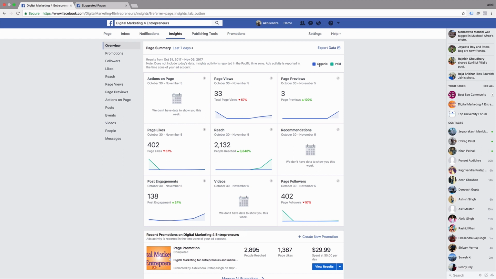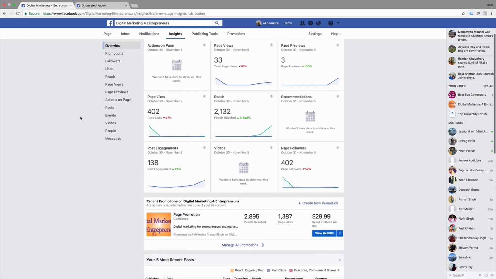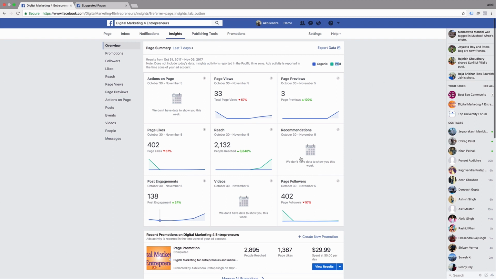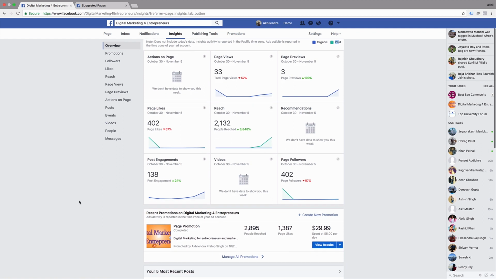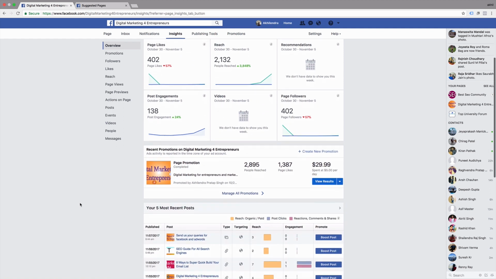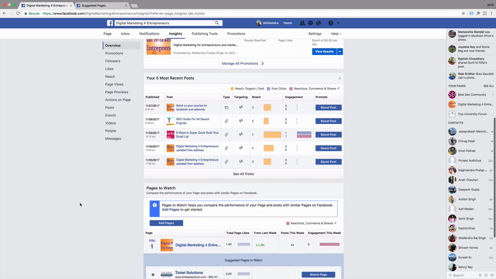You can see we have two options here, organic and the paid, and whatever value is there, you can see that we have these greens, then blue. So it's a good way of getting information. And I recently created this page just for the purpose of this Facebook marketing section.